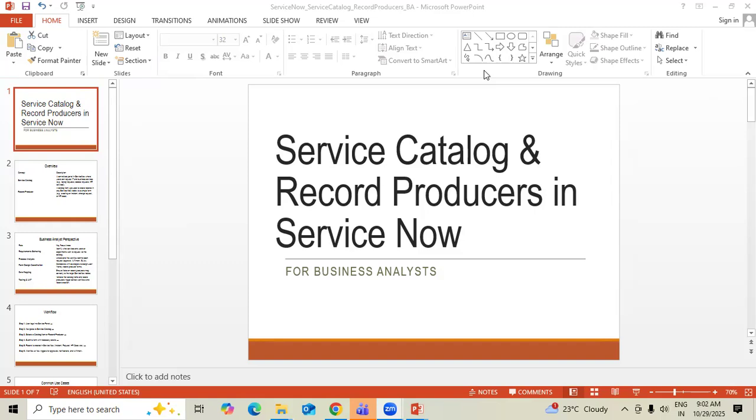Now, today we are going to discuss service catalog and record procedures, especially in ServiceNow. Being a business analyst, in what way are we related to this and how can this be performed? First of all, let us understand what catalog and record procedures are all about.